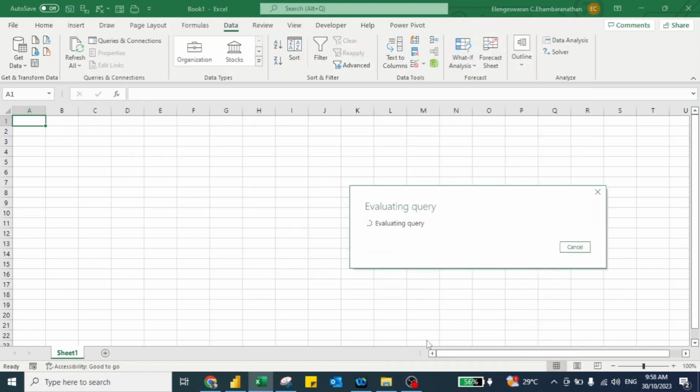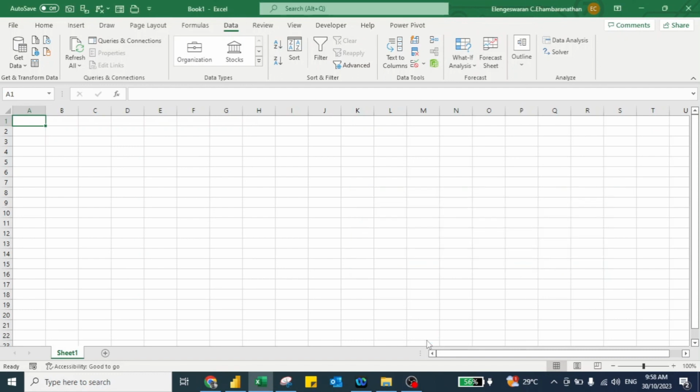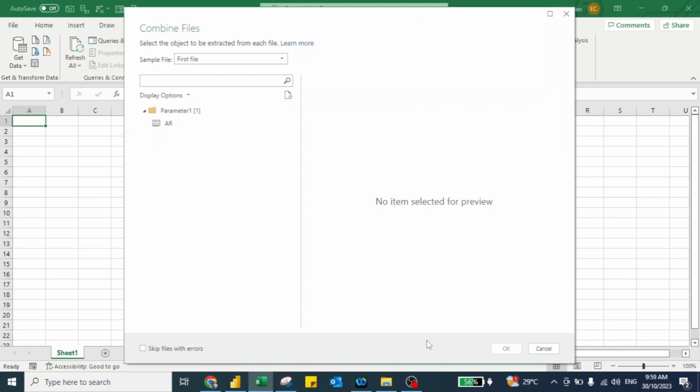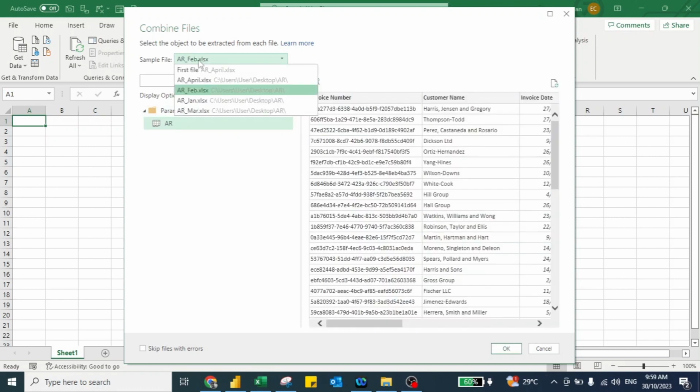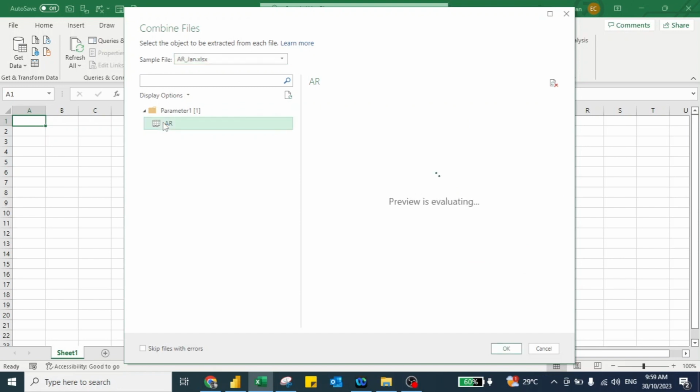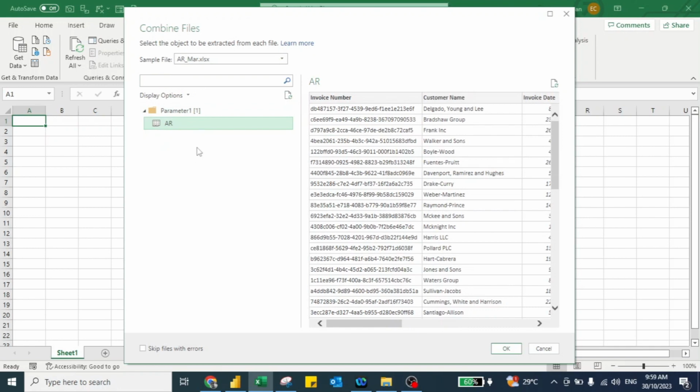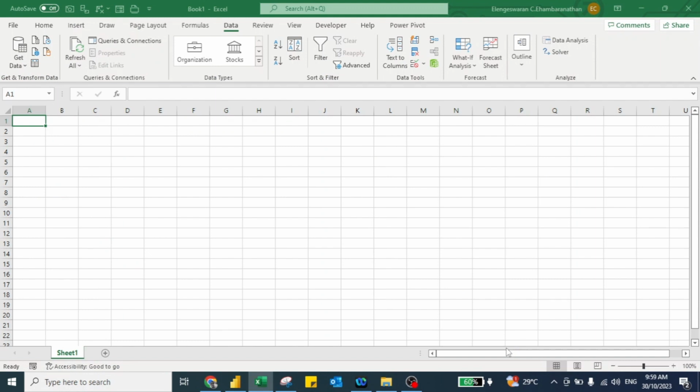Once I click Combine and Transform Data, it will ask me which tab or sheet I want to choose. Basically, in combining the files, it asks which tab I want. I'm going to select them all one by one manually. I selected April, then February, then January, and then March. So I have selected all the tabs one by one, and then I press OK. Once I press OK, you will notice that we are navigated to the Power Query Editor.